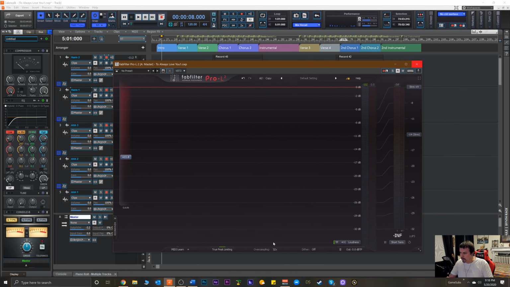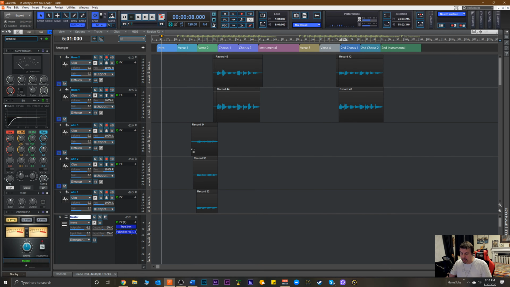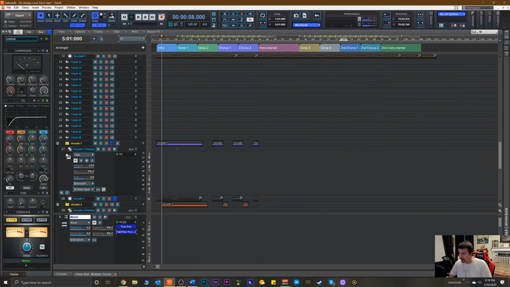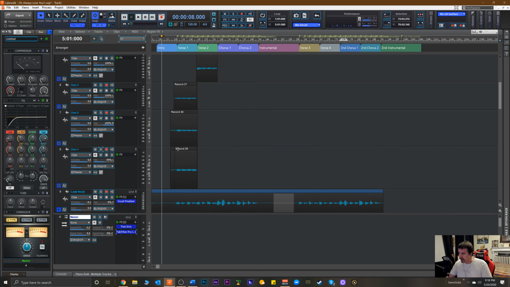And I put the oversampling on 32x because I want it to handle the transients at the very highest quality possible. So I put it at 32x, and luckily my computer can handle it for most of my songs, unless I have a whole lot of tracks. Then sometimes I have to go down to 16.